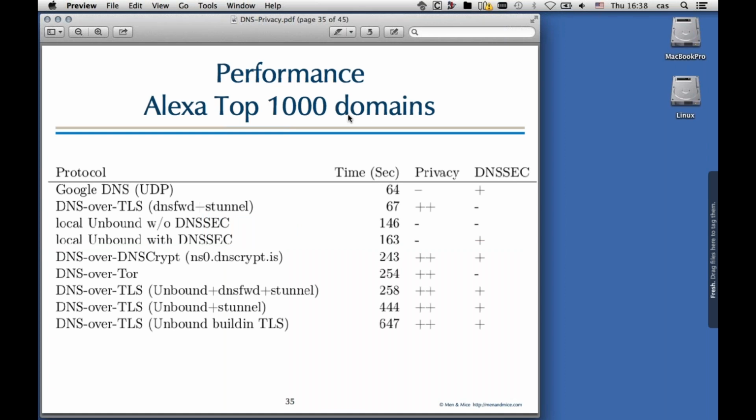And here's the results. In this test, in the beginning, I cleared all the caches. And then I sent with a script 1000 queries for an A record, an IPv4 A record, towards all the domain names listed in the Alexa top 1000 list. And I timed how long it takes to resolve all the 1000 domains. Because all the domains are different, there is no caching happening here at all. And because of that, everything that works through Unbound is not as fast as it could be.